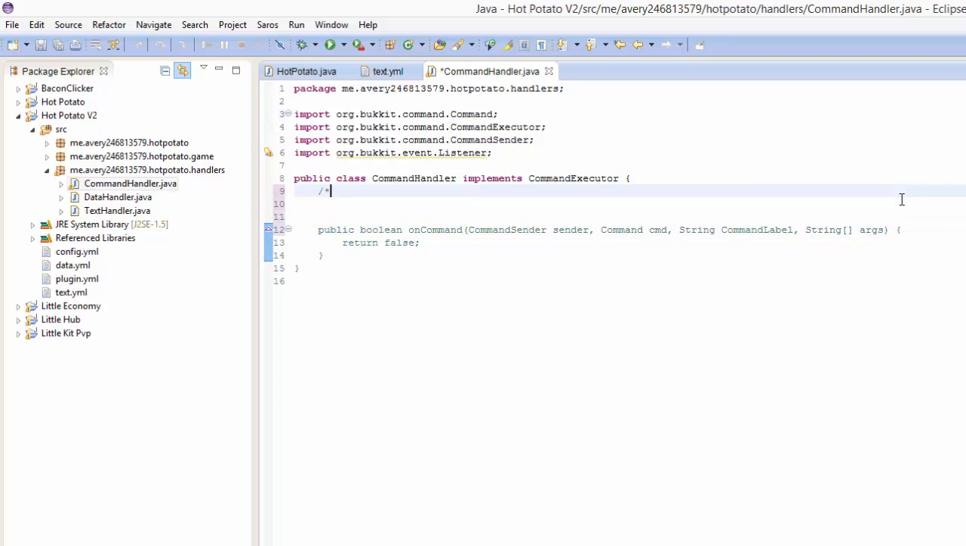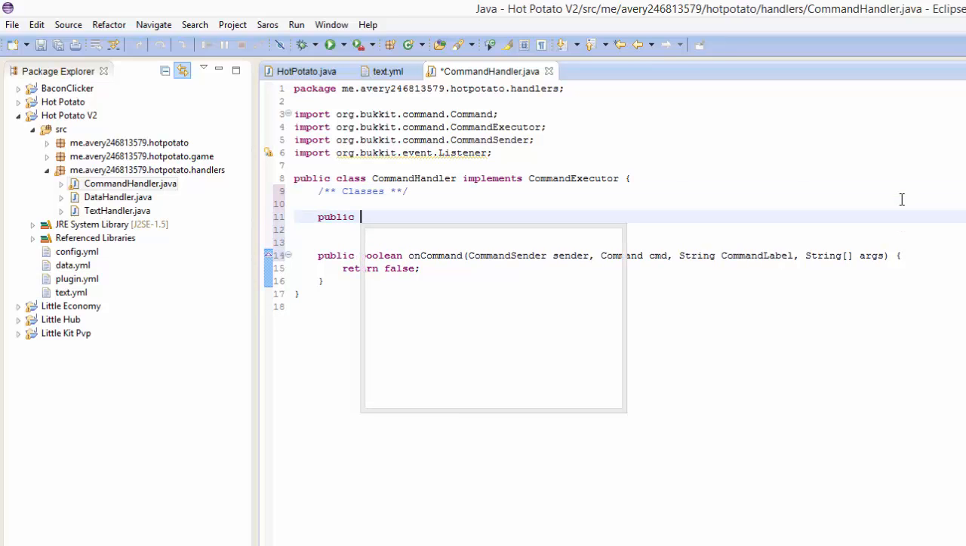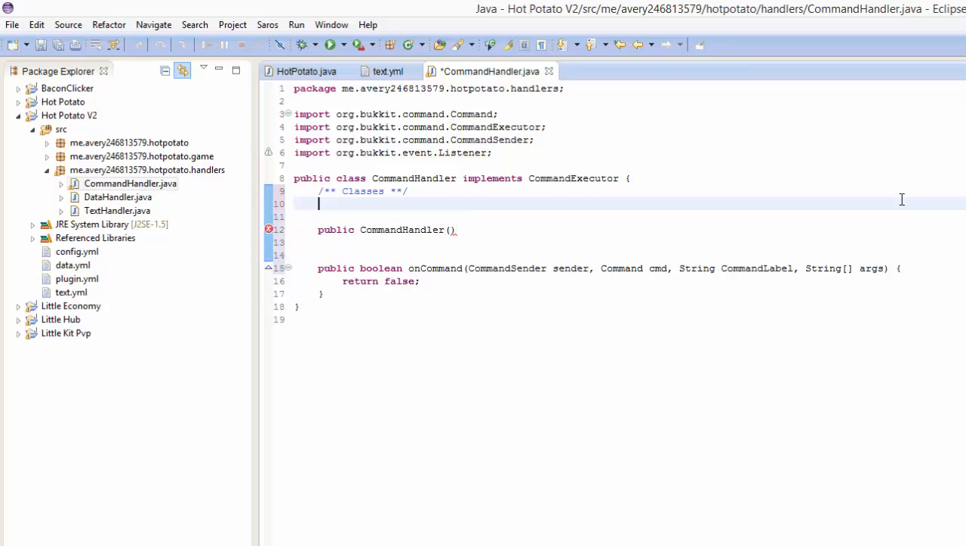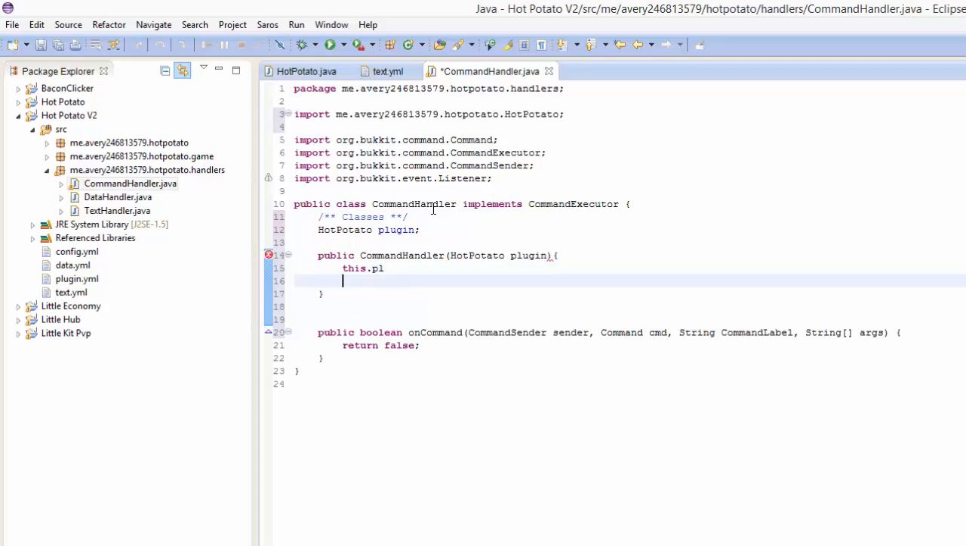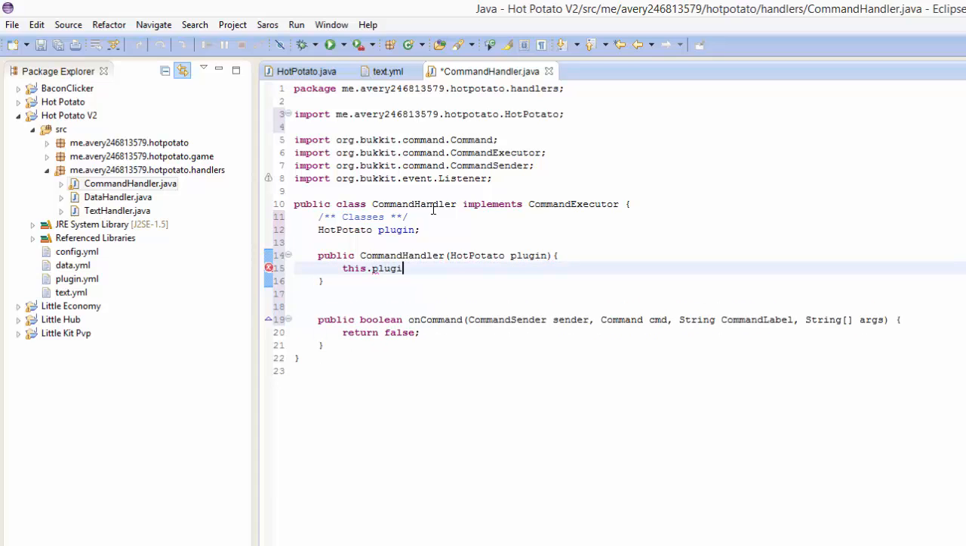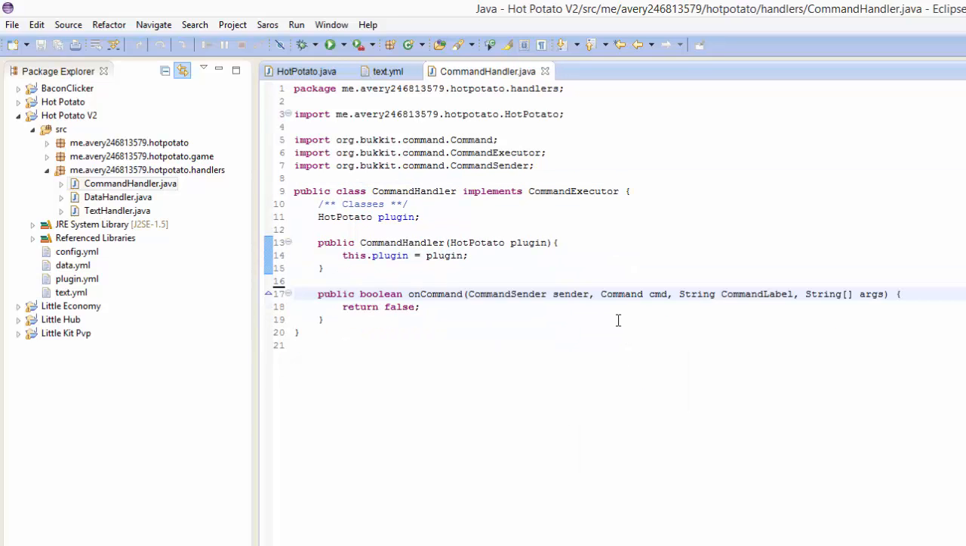Up here, we're gonna do classes. I don't think there's any variables, so we're not gonna do variables. In classes, we have to do HotPotatoPlugin. This.plugin. What are you doing, Avery? This.plugin equals plugin. Alright. Yeah, we don't need listener anymore.